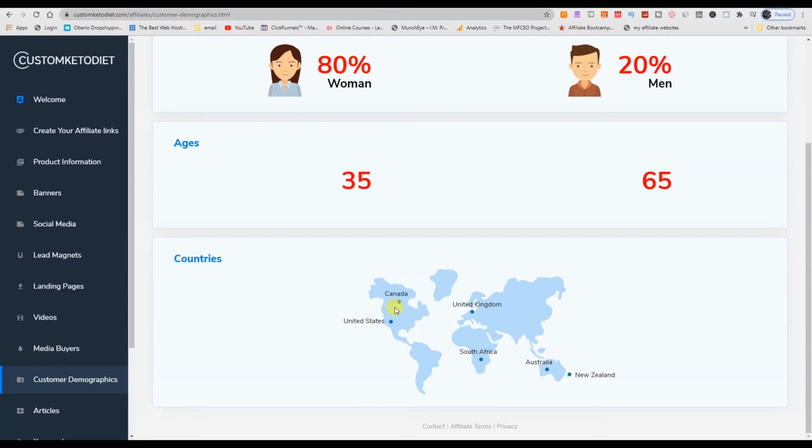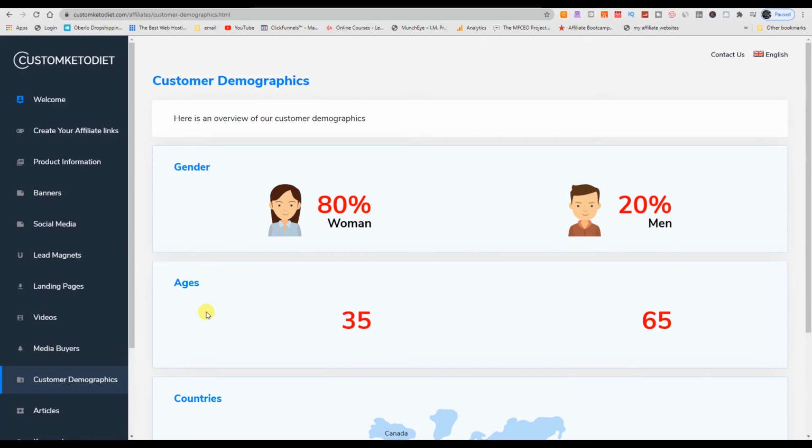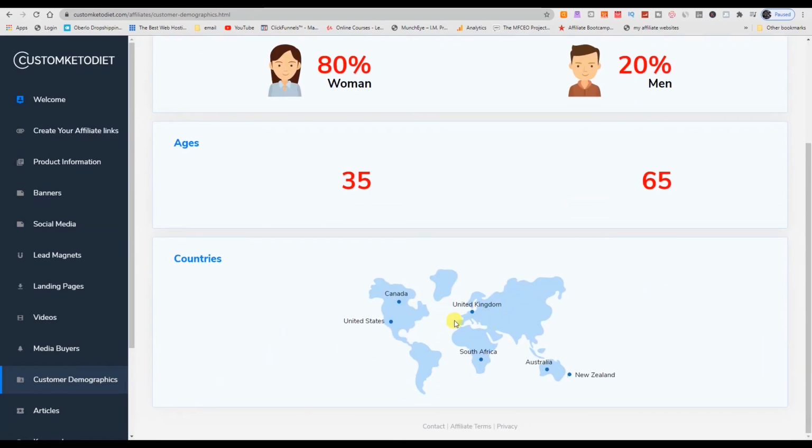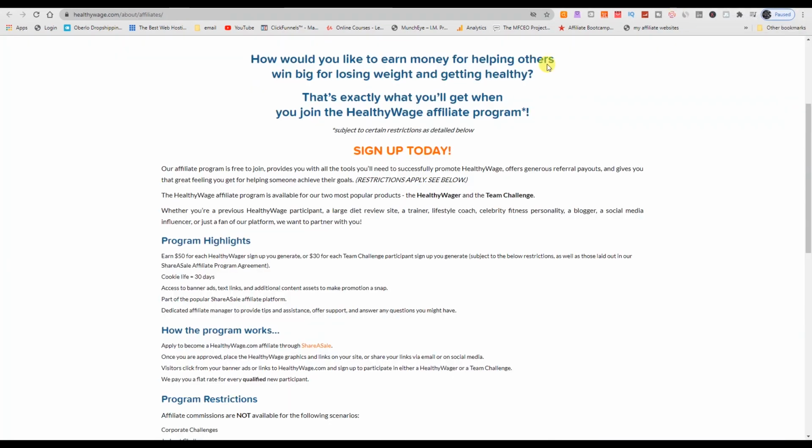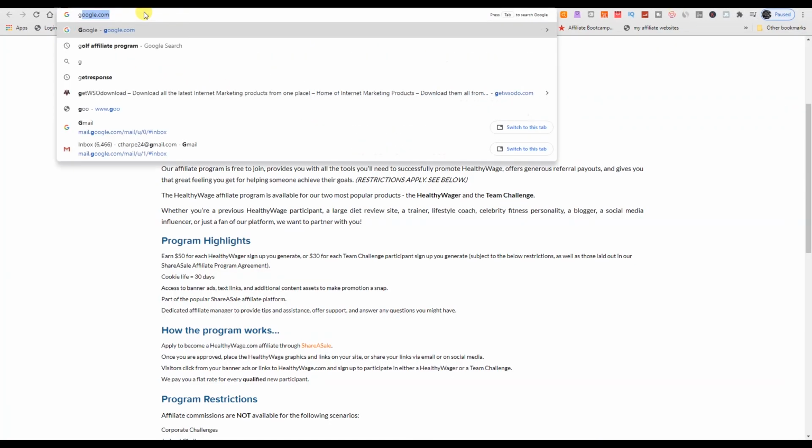You've got the United States, and the different countries it's big in. Now you've got the United Kingdom. But yeah, guys, that's exactly how you would pick your weight loss program. But remember, you don't have to do weight loss. I'm just using weight loss as an example. We can go back here and go to Google.